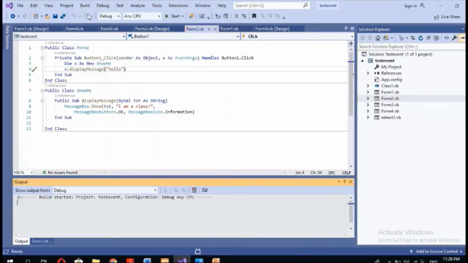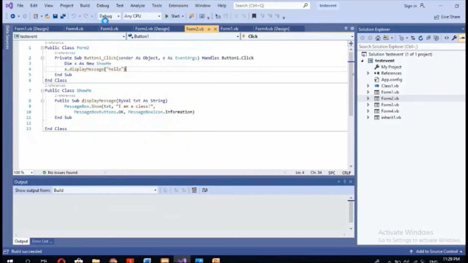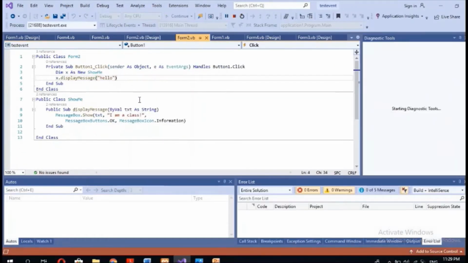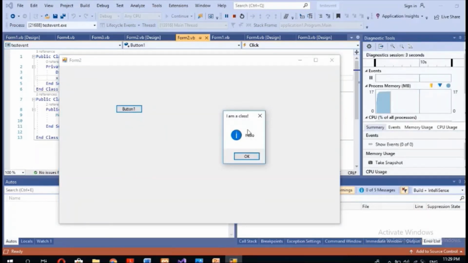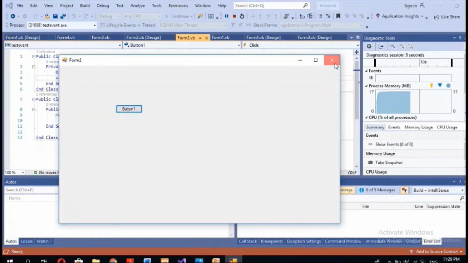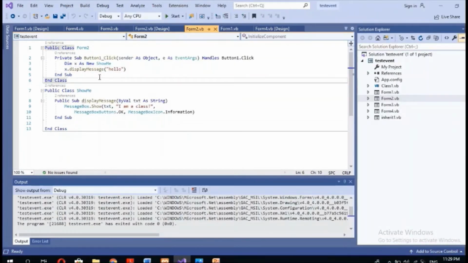Build the solution. Build solution will build all the forms in the solution. And when I start debugging, it will start from form 2, because I already mentioned it. See, button 1. So it is saying hello, right? It is printing hello because I've passed hello.